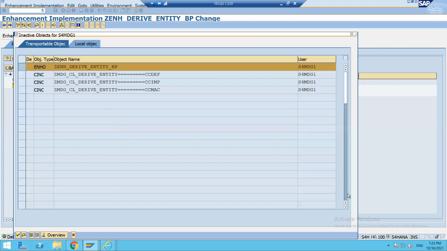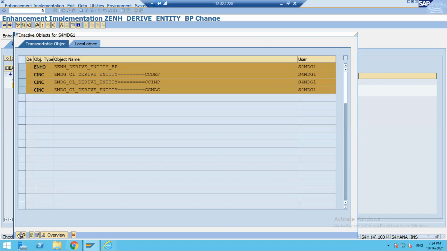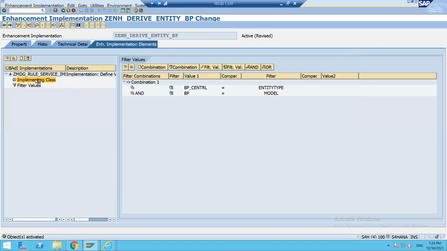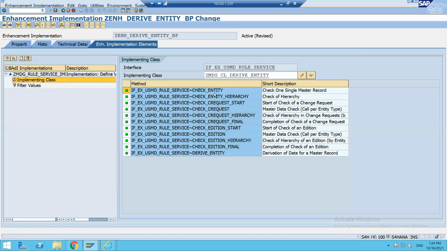So what I'll do, I'll select all and I'll activate. Okay. So here what happens, how we have in BRF plus two things, check entity and derive entity. Here also we have the same way, check entity and derive entity. So anything you want to derive can be written here. Anything you want to validate can be written here.